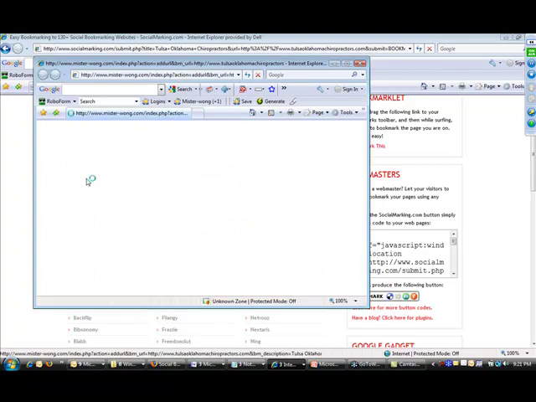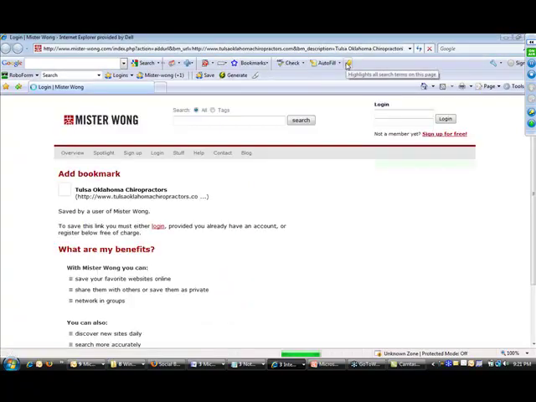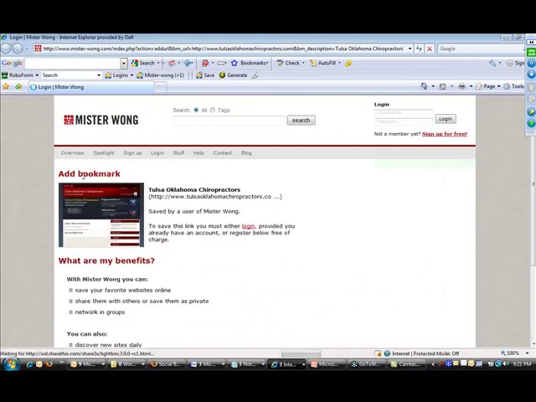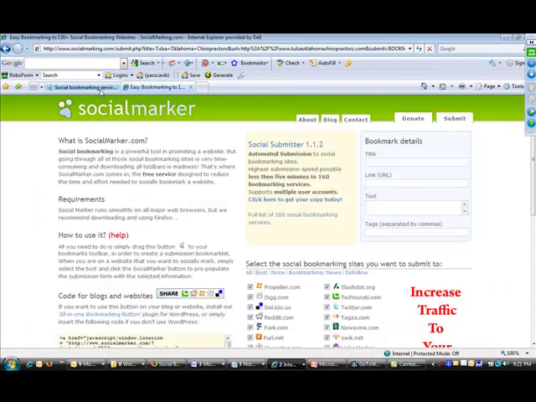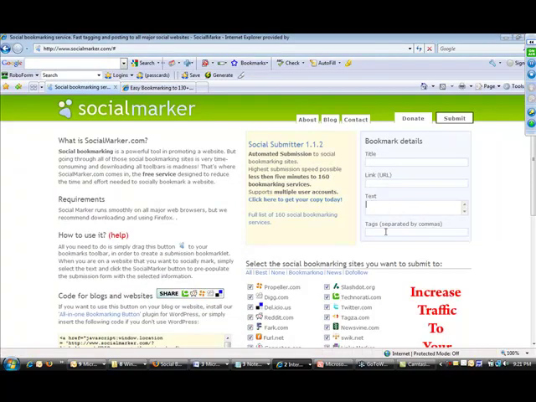Mr. Wong is another one that works well. So all these sites work really, really great. So it kind of gives you an idea of where to find the top ones. I've already actually submitted this site, so this actually already has been submitted. But all you would do is just log in, and it would pre-fill with your name and email. And Social Marker works very similar, where you put in your title, your link, your text, and your tags.